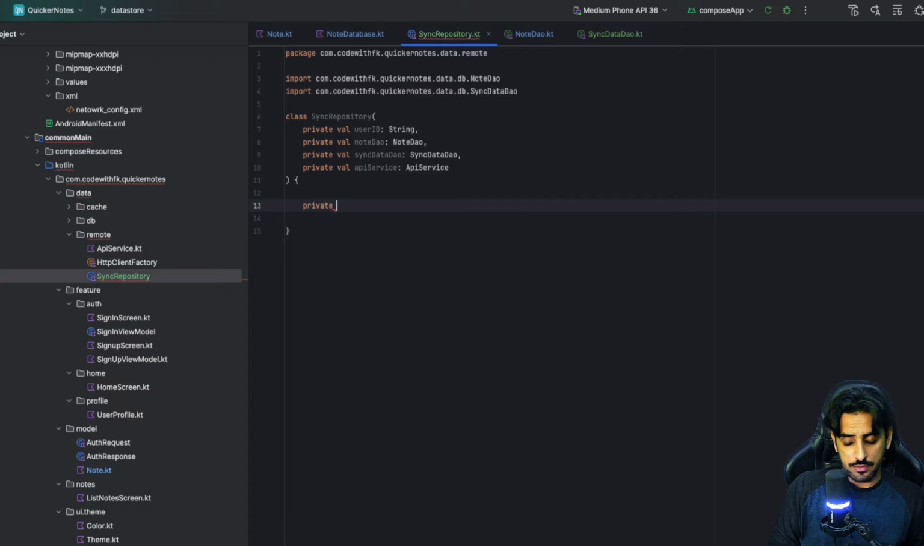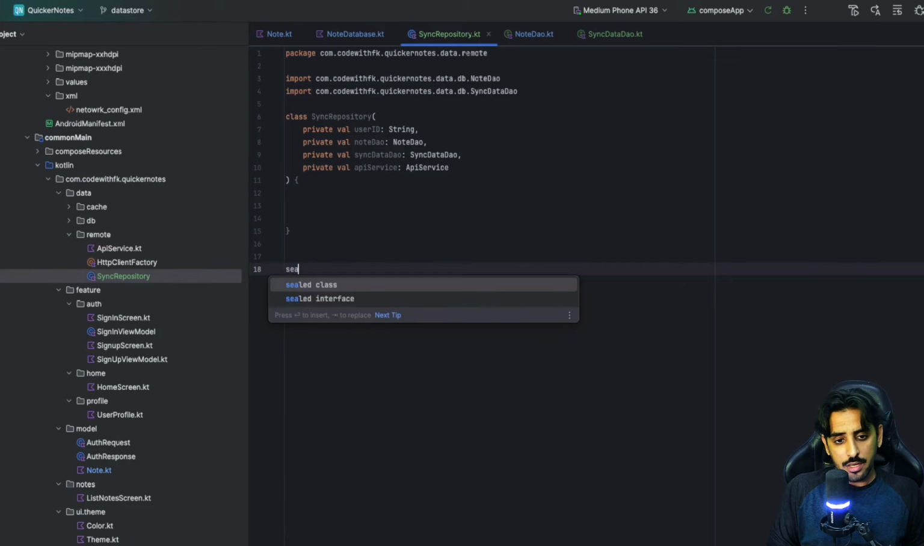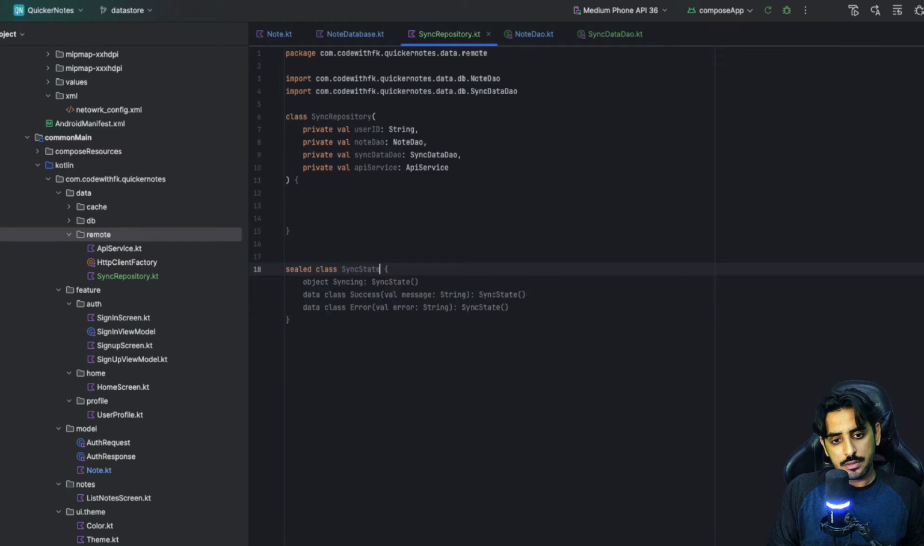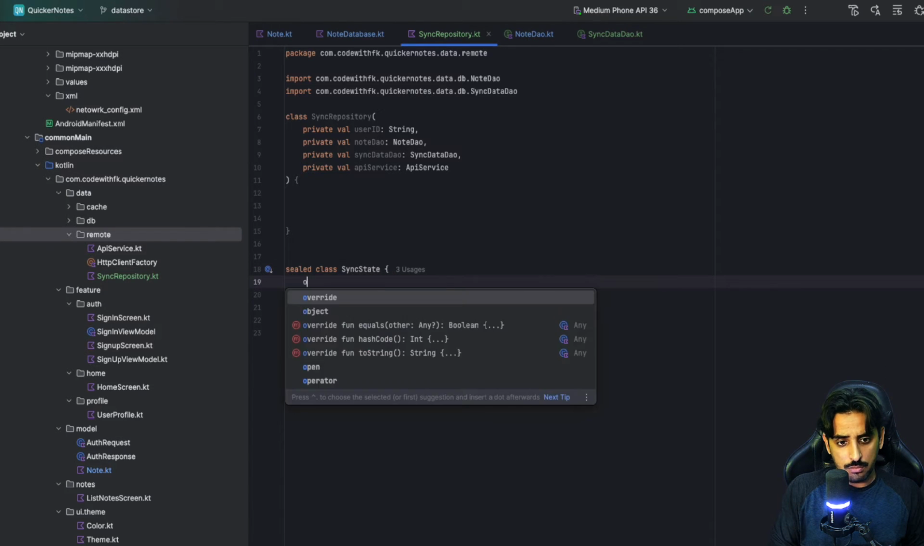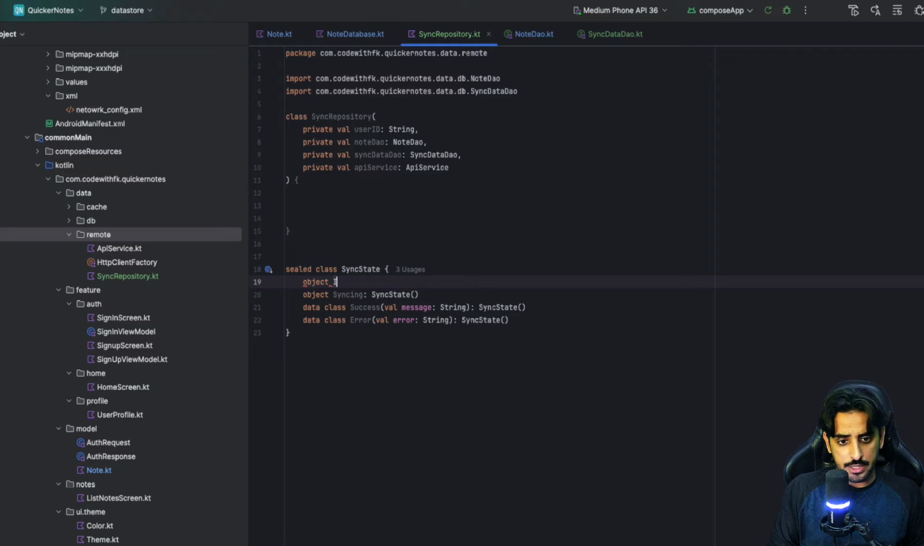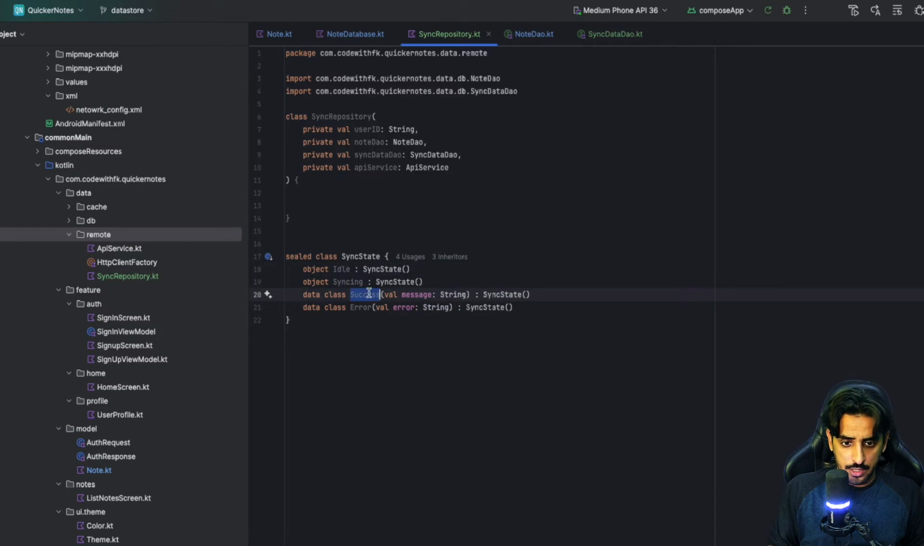the current status, or state, of the sync. So I'm going to say private. Instead, what I'm going to do is create a sealed class, SyncState. So that one is Sync. There is just one more thing that we need, and that is going to be object Idle. In case of success, we are not going to get that. Instead, I'm going to say SyncResponse. We don't have that. We'll definitely use that.